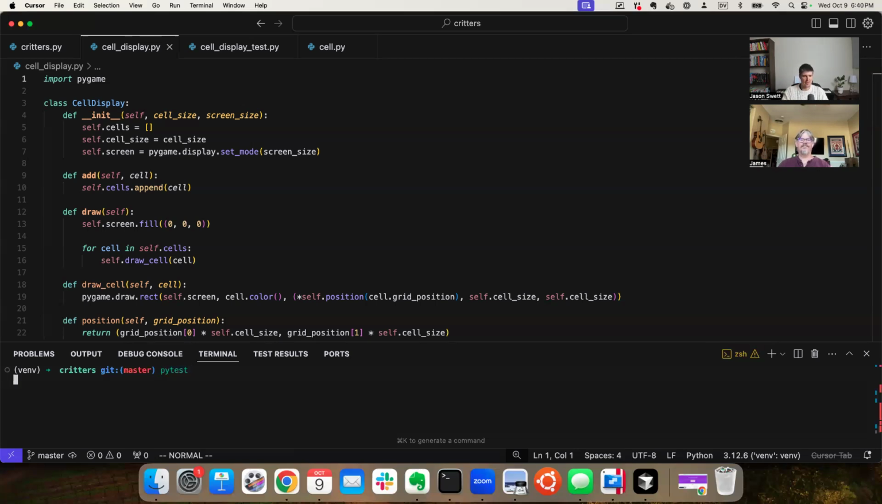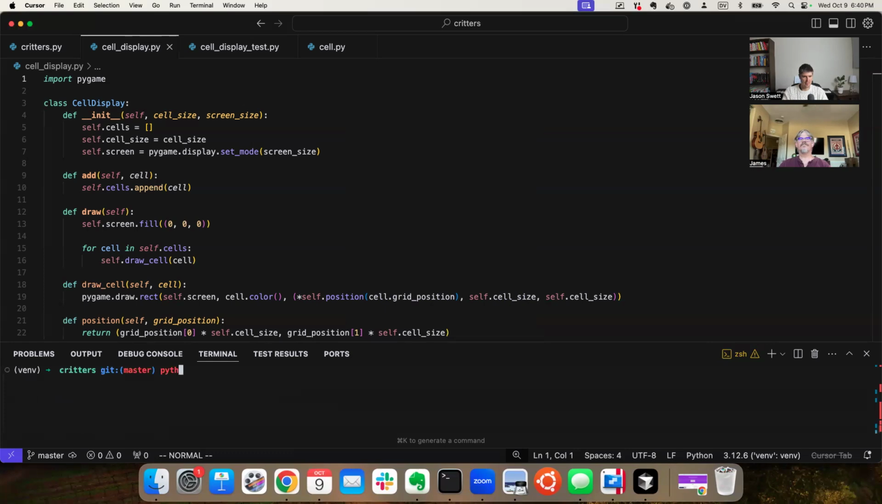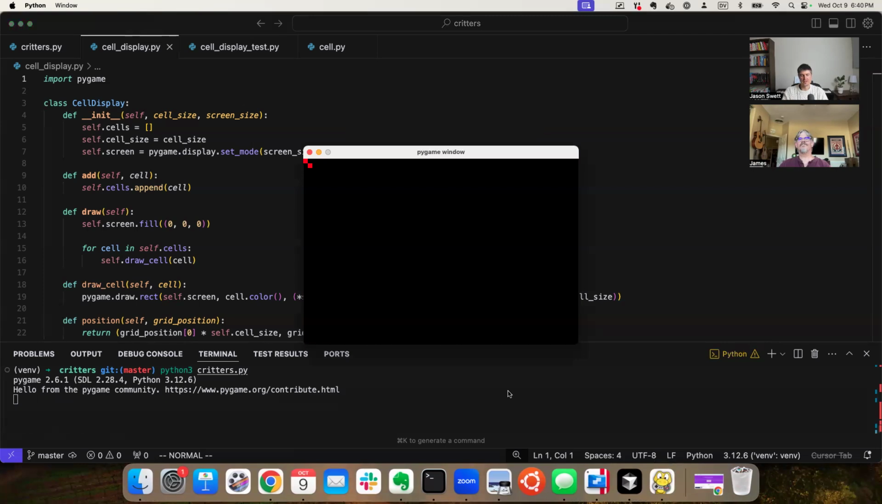Okay, so let's see where I'm at. This is a Python program. All the tests pass right now. Python 3 critters.py is what it's called. So right now, all this program does is draw these two squares on the screen.